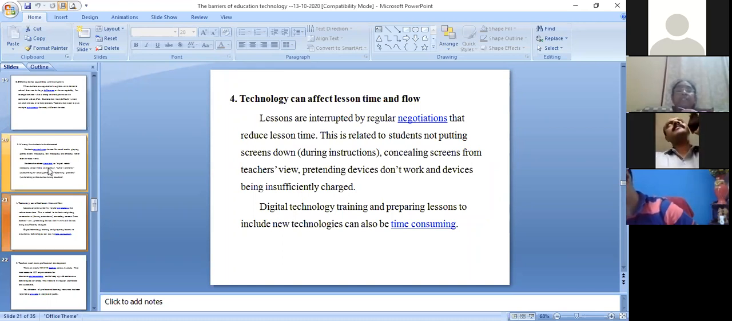Technology can affect lessons' length and flow. That is, lessons are interrupted by regular negotiation that reduces the lesson time. This is related to students not putting the screens down, concealing screens from the teacher's view, pretending devices don't work, and devices being insufficiently charged. So these are the reasons quoted by the students. Maybe they are facts, or maybe not. Whereas if they were in the class, I could have checked what the problem really is and got it corrected. But I become helpless if I am at a distance from my student.